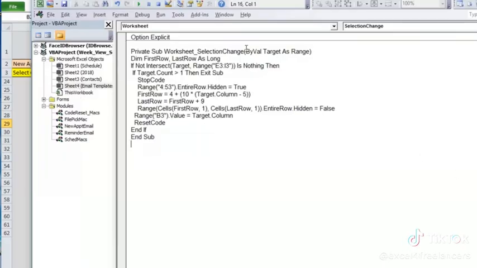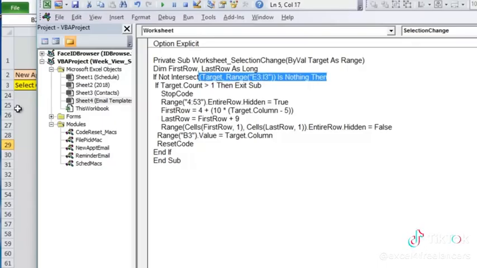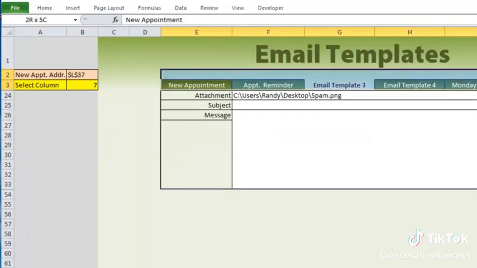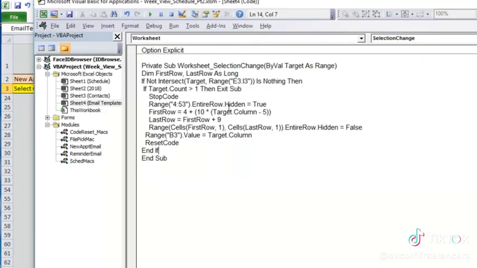On worksheet selection change, we've dimensioned the first row and the last row. We'll take care of that. If that's saying if we make a selection change between E3 and I3, E3 through I3, if we make a selection change in one of these 5, then do something. What are we going to do?